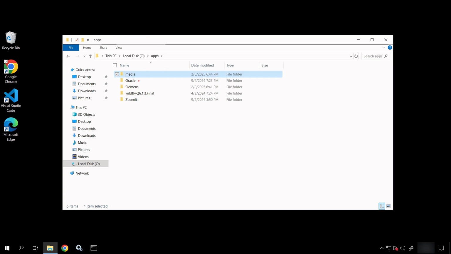Usually I like to have the media on the box, and I just update throughout, but that's just a personal preference. I have my Oracle installation, as you'll see in the Oracle database installation video. So I've also got a Siemens folder that I've preemptively created that's empty, and this is just where I'm going to put all the Siemens software.